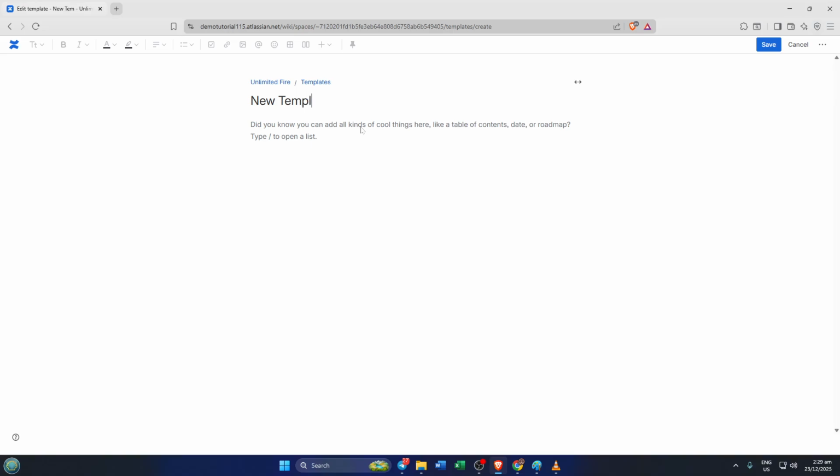For each category, you'll add the actual diagram templates. Inside each child page, insert a Draw.io diagram macro and either build your template from scratch or import an existing diagram. When you're happy with the template, just publish the page.